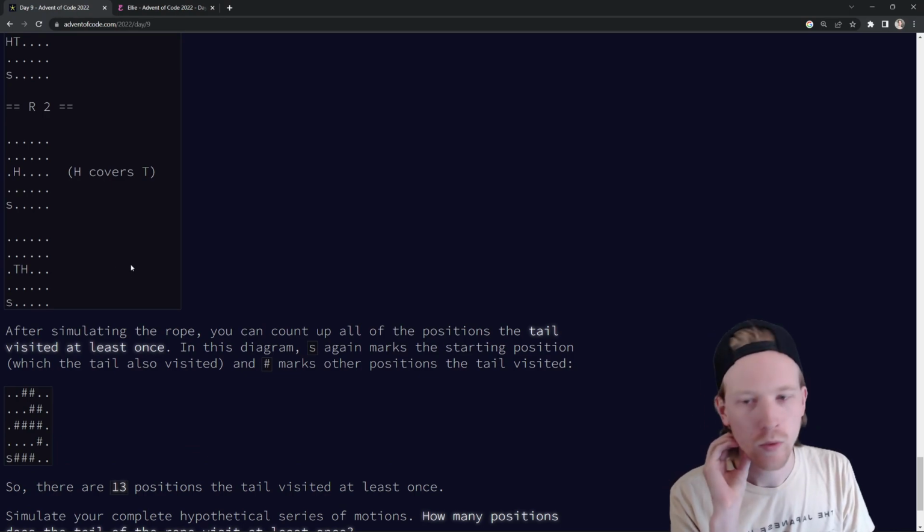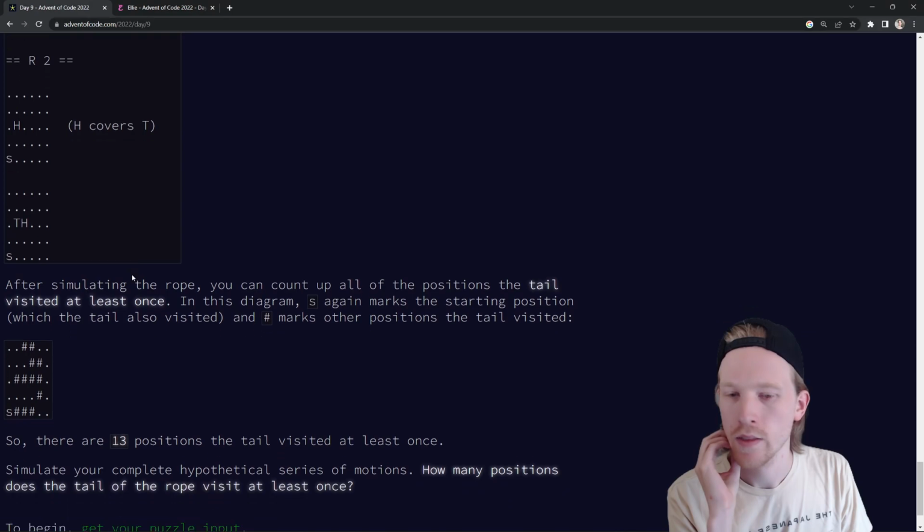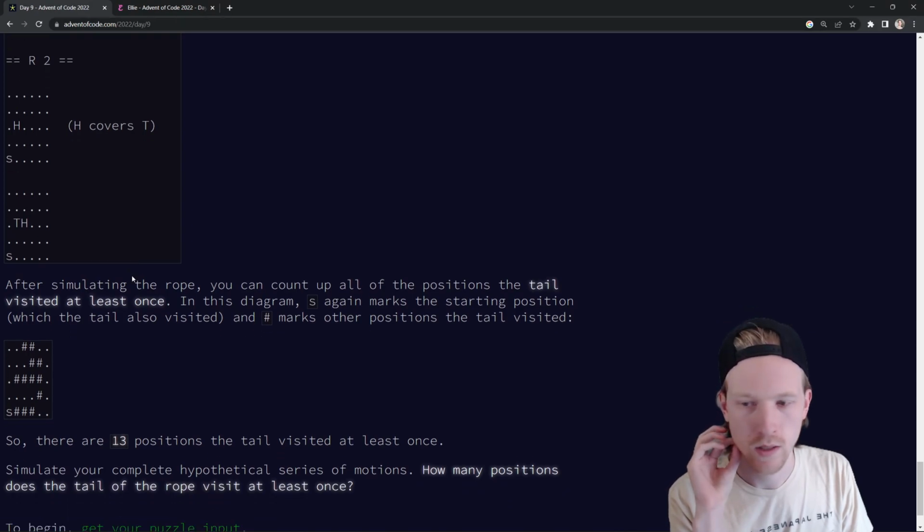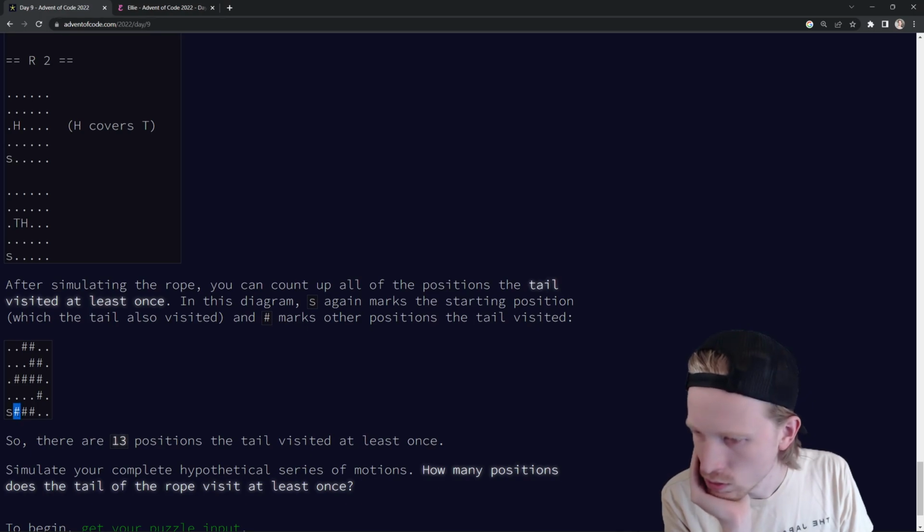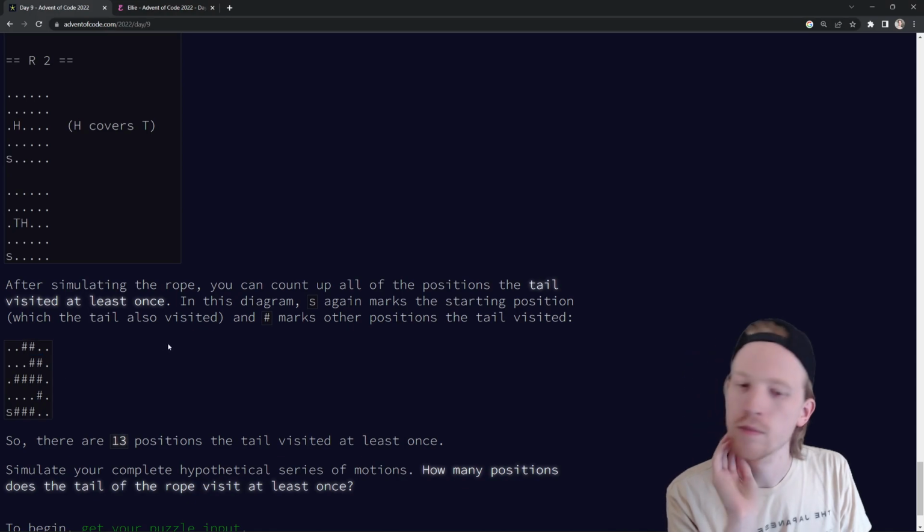After simulating the rope, you can count up all the positions the tail visited at least once in this diagram. S again marks the starting position, which the tail also visited. The hash marks other positions the tail visited. So there are 13 positions the tail visited once. So 3, 4, got it. So 12 hashes and 1 S.